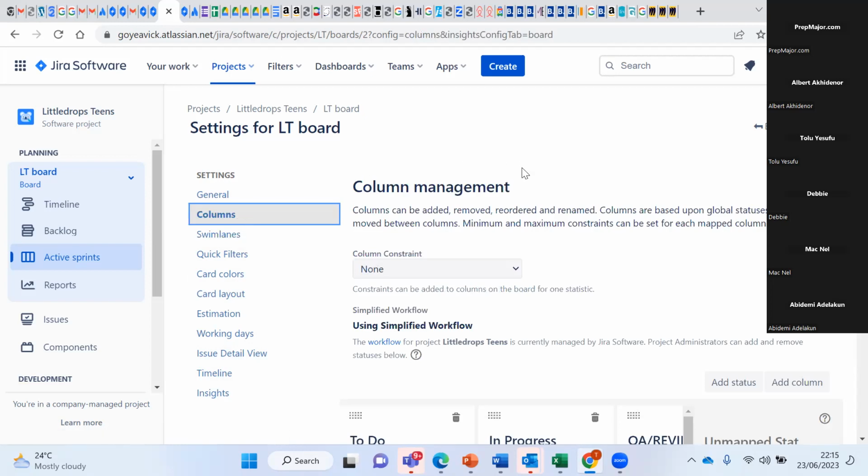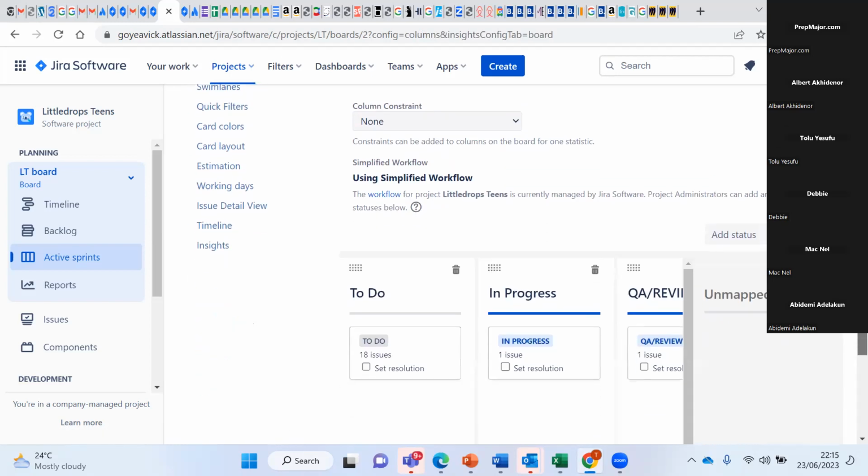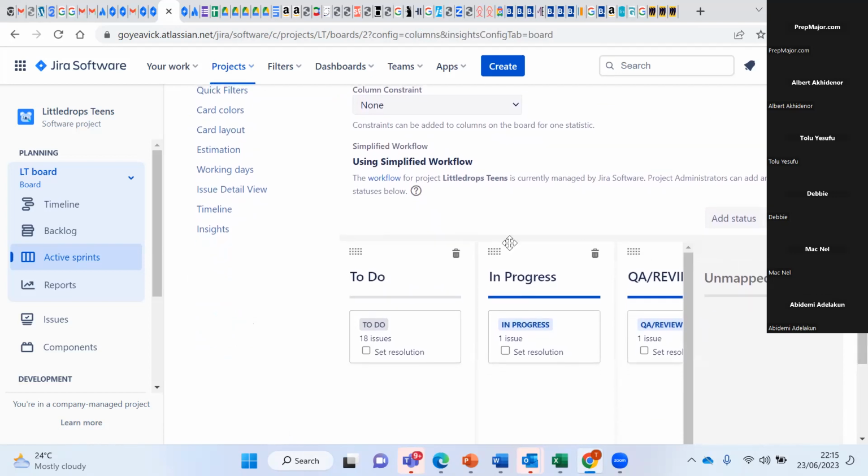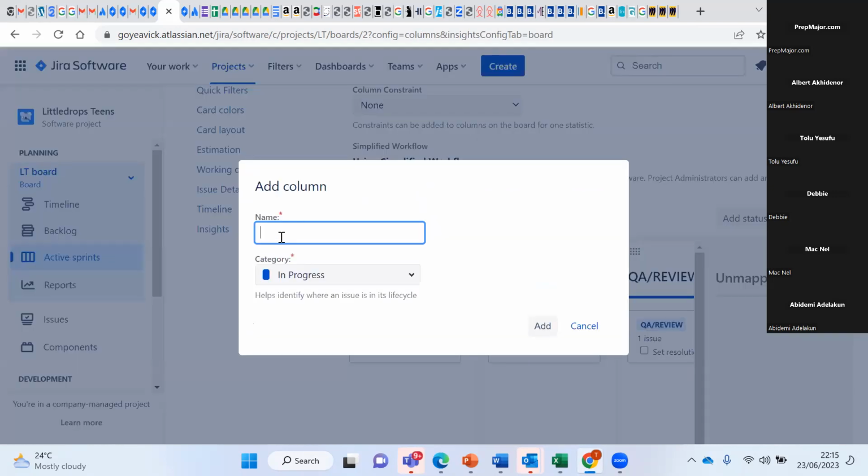I'll use columns instead, because that's what I wanted to show. I've got To Do, In Progress, QA Review and Done. So I want to create one for, say, the BAs. I'll click on add column. I'll click on BA. I can just put BA there.